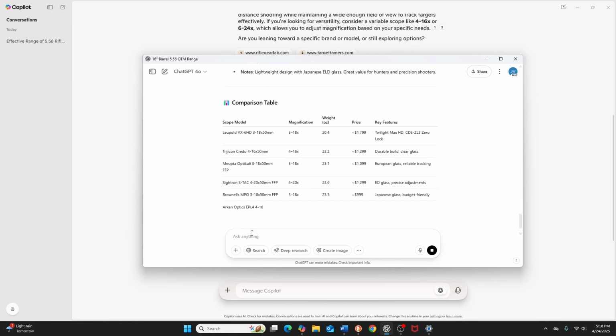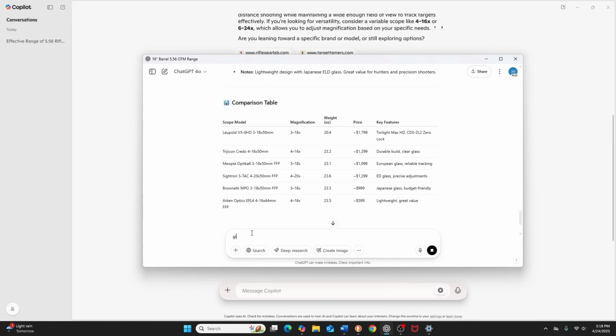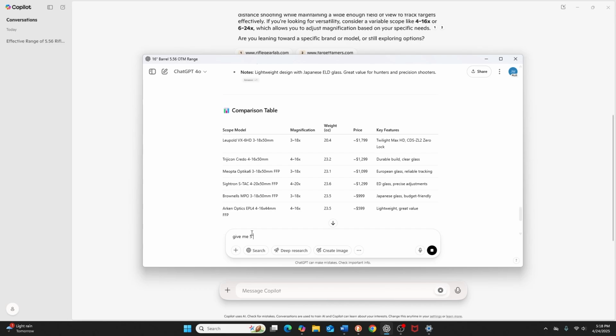All right. I'm going to ask it one more thing. Give me 5 scopes with the same parameters, but I only want scopes from Leupold, Trijicon, Steiner, Vortex.